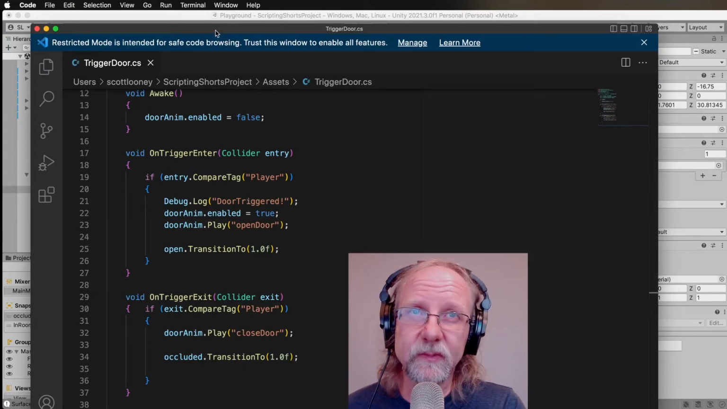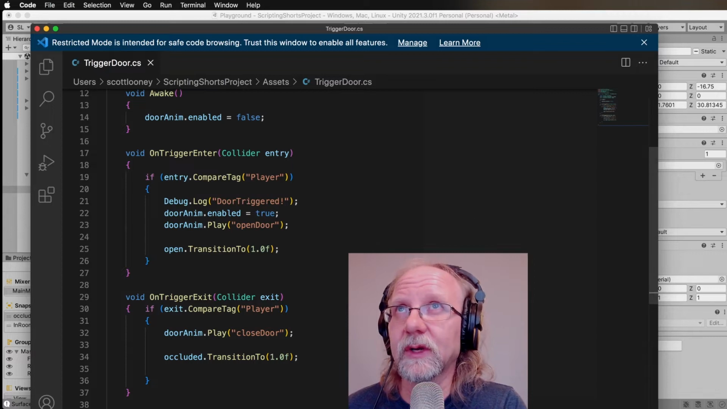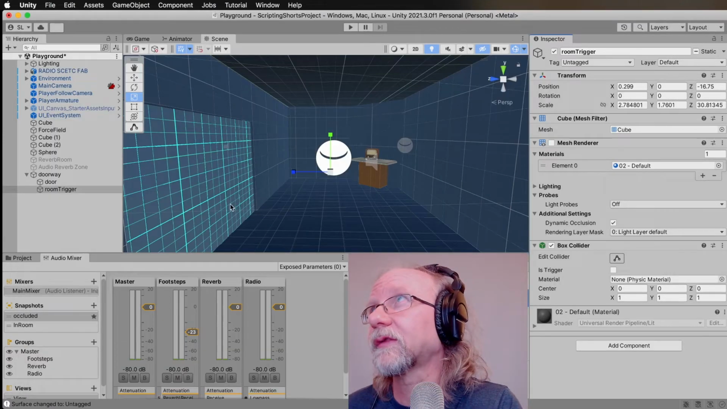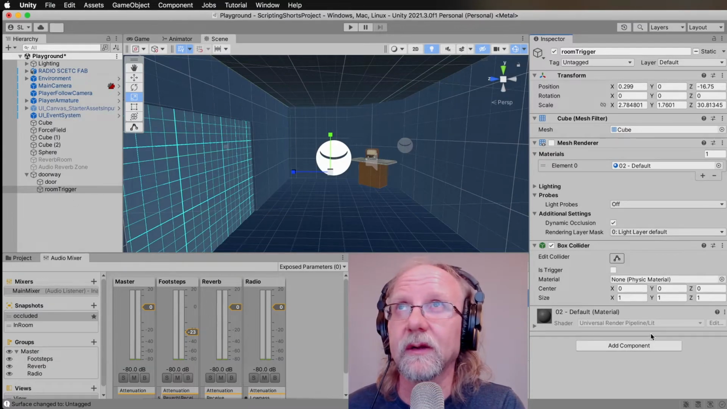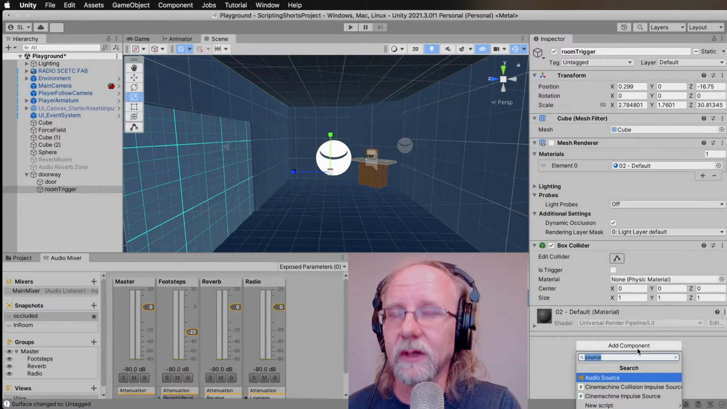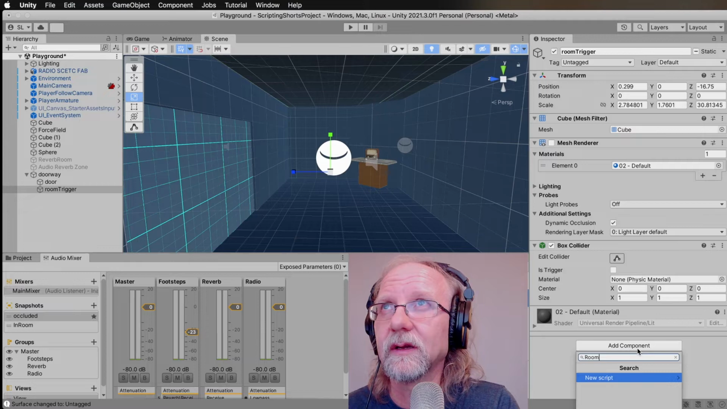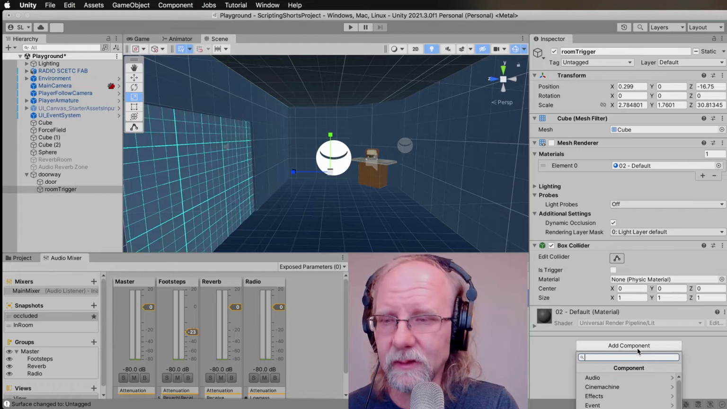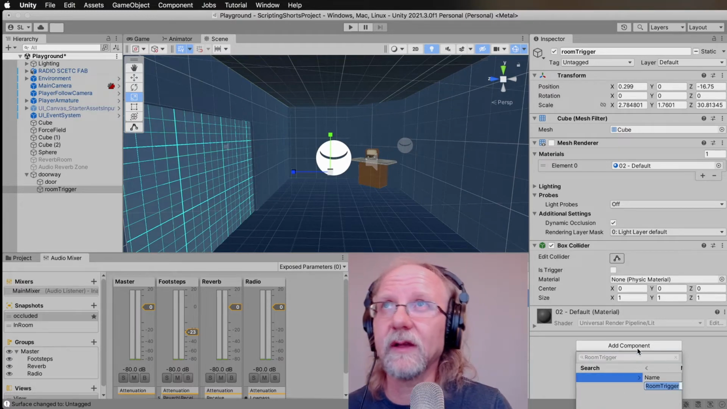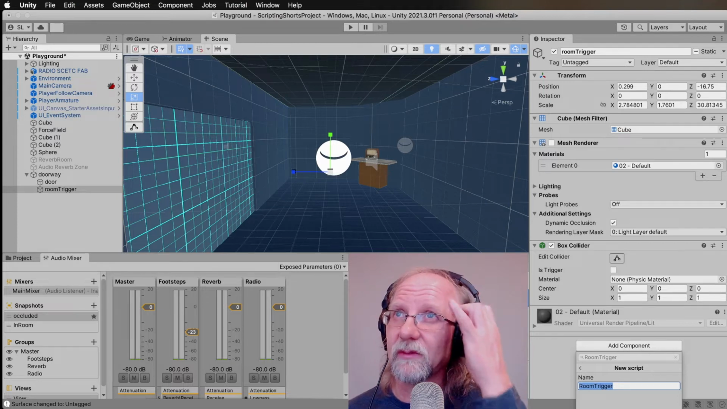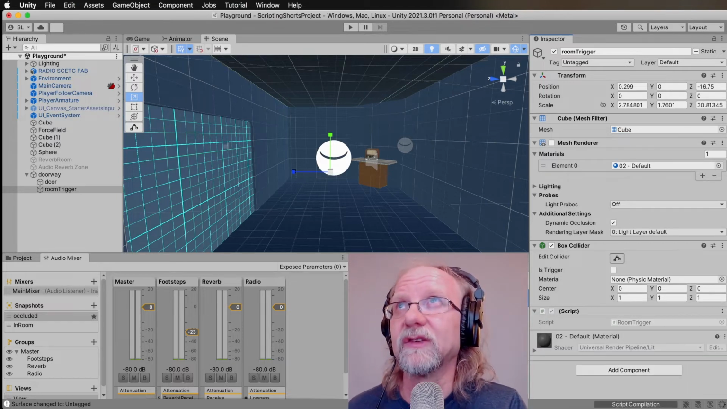So in this particular case, we're going to need to create another script on our room trigger. We're going to click Add Component, and we're just going to call this room trigger, I think. Let's make sure that I don't have one actually called room trigger. Nope, doesn't look like I do. So room trigger, and it's pretty basic. We're not really going to have very much there, but we do need to have it communicate.